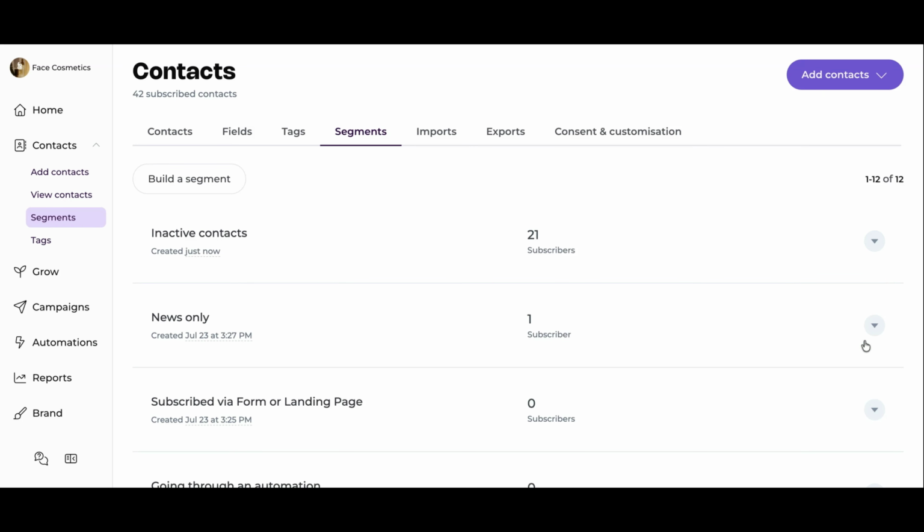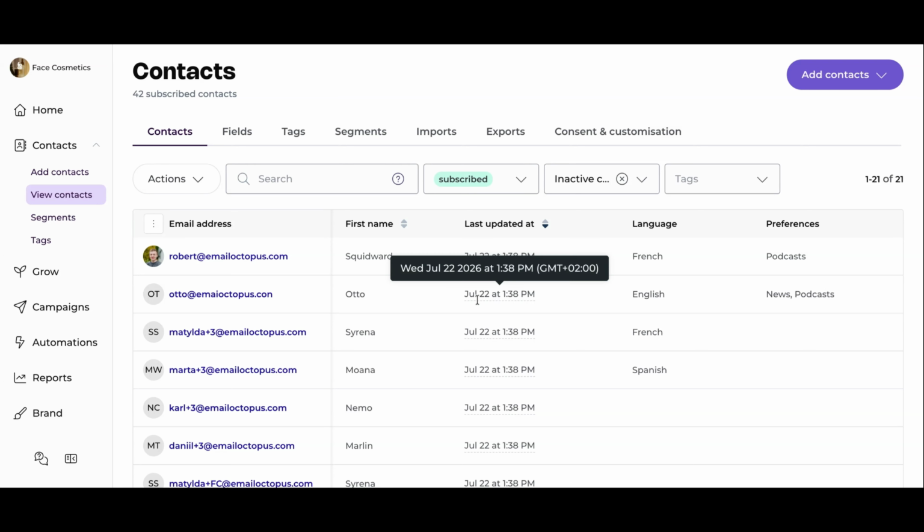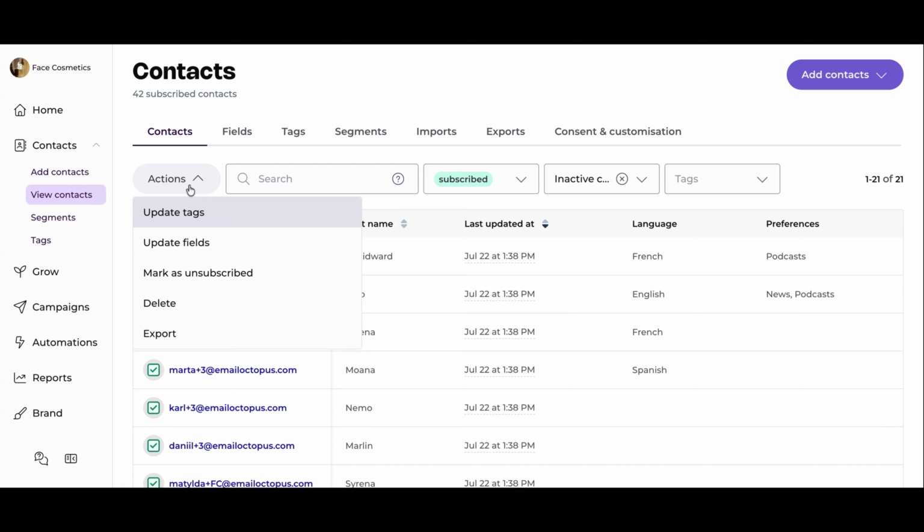Once your segment is saved, go back to the Segments tab and click on the drop-down menu next to it to view the contacts in that segment. Select all these contacts by clicking on the drop-down menu next to the email address header and choosing Select All. Now you can unsubscribe them by clicking on Actions and selecting the Mark as Unsubscribed option.